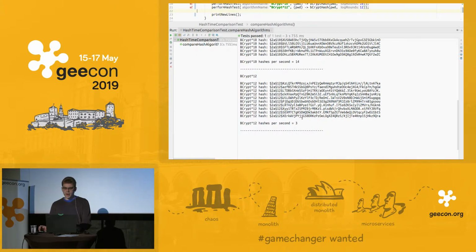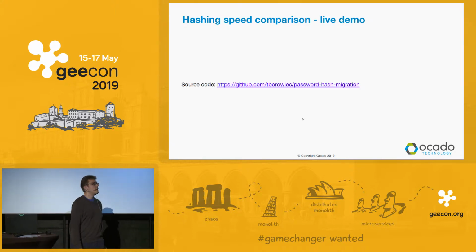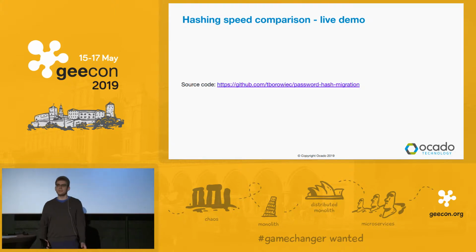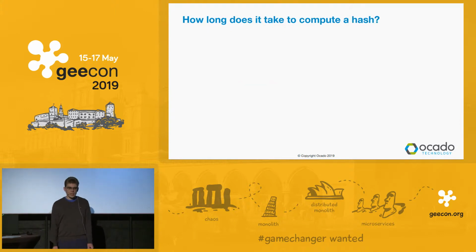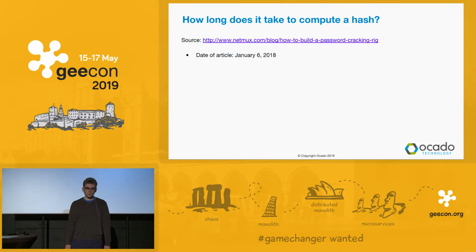But this is on my computer, right? Usually, if we are dealing with a hacker that is professionally doing this, the hacker will have some kind of a different machine, right? So I found an article on the interwebs. It is a blog post, and the date of the article is over a year old now.